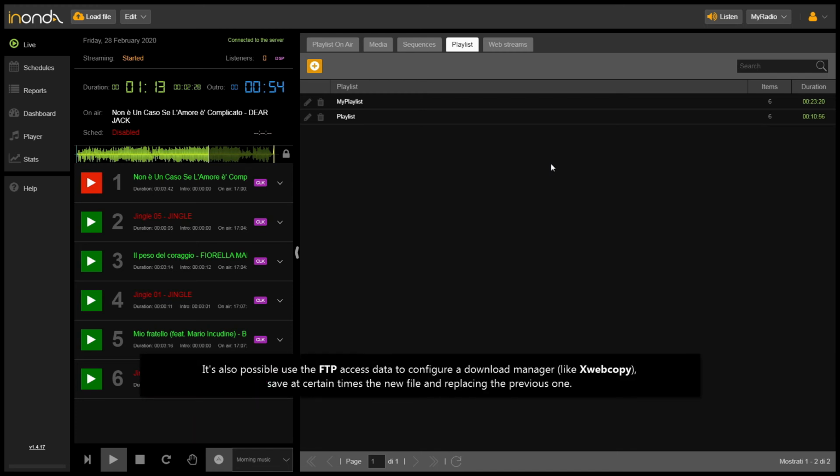It's also possible to use the FTP access data to configure a download manager like Xwebcopy, saving at certain times the new file and replacing the previous one.